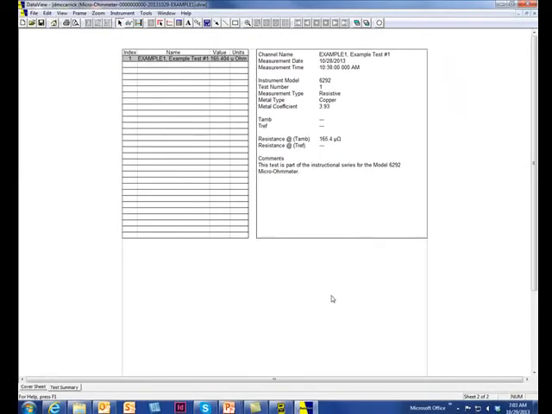Note that DataView includes a number of features that enable you to customize your reports, displaying your test results for a wide variety of users and purposes. These report generation features are described in detail in the DataView Help Manual. This video concludes our 2-part series on setting up, downloading, and analyzing test results on the AEMC 6292.